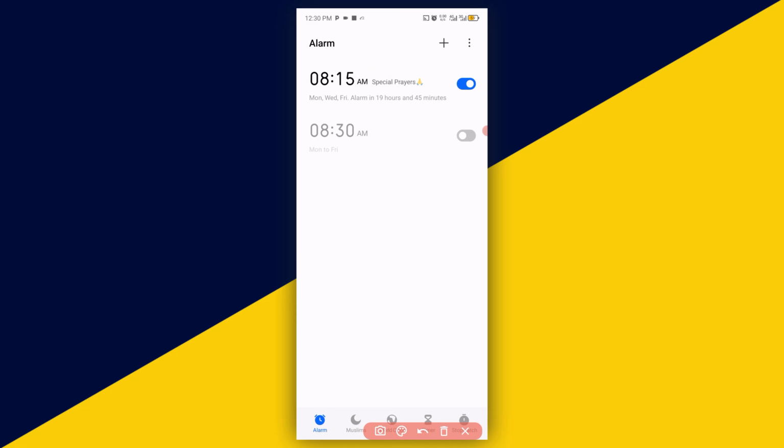To turn off any of the alarms right here, what you need to do is simply click on this toggle right here, and the alarm becomes off. It's as simple as that. So basically, this is how to simply turn off any alarm on an Android phone.